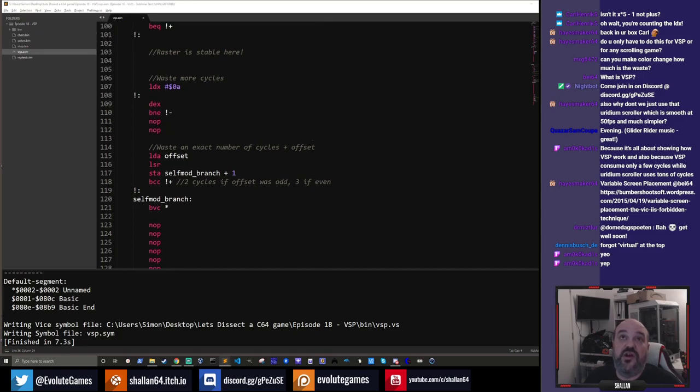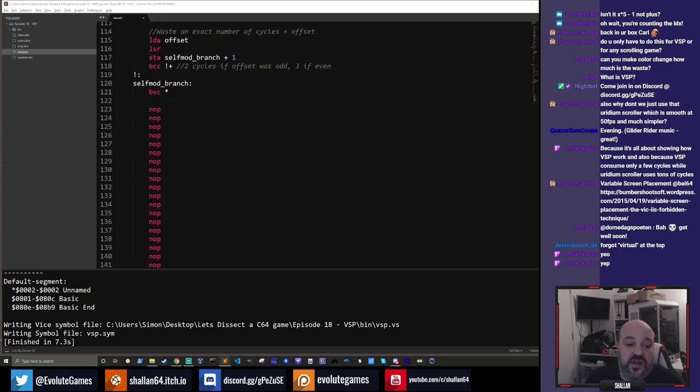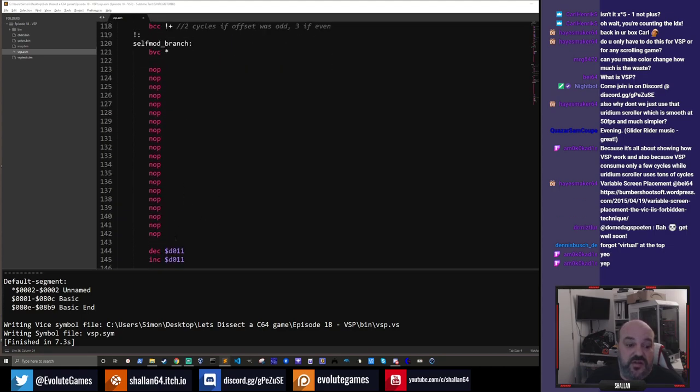I might have too many knobs, actually. Let me just count my knobs. So, 19. Yeah, I've got one too many knobs, I think. Oh no, that looks right, actually. No, I have got one too many. There we go.